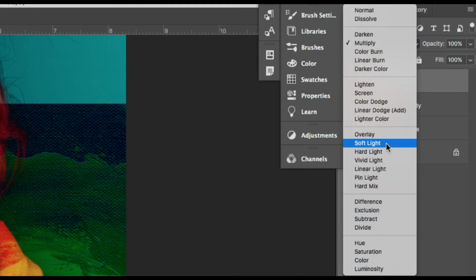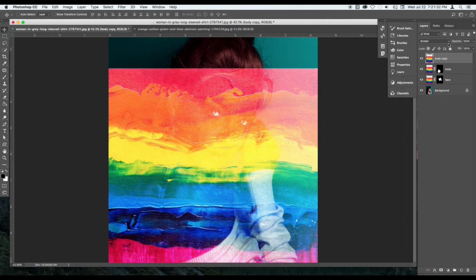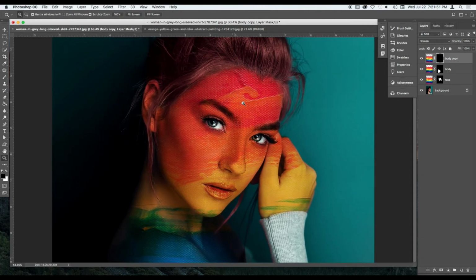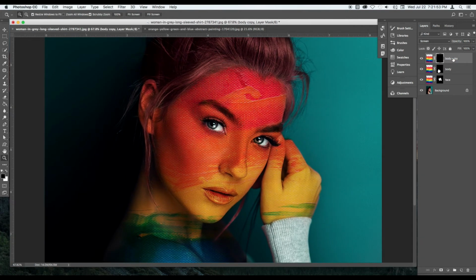Select blending mode, choose screen. Create a new mask. Then invert the mask. Mask the area that will be your light reflection.